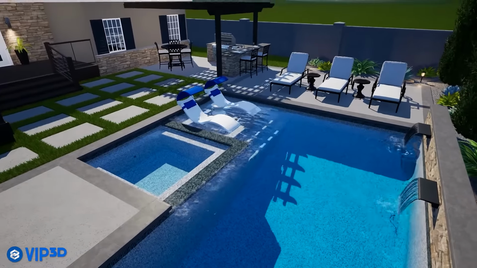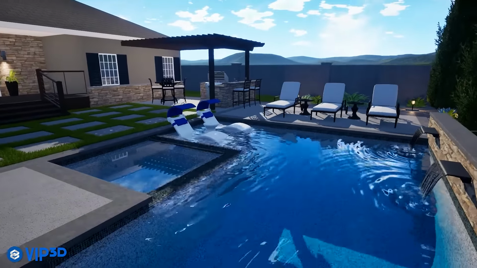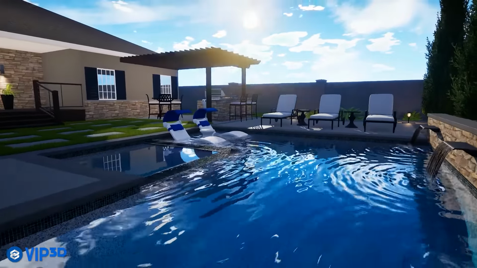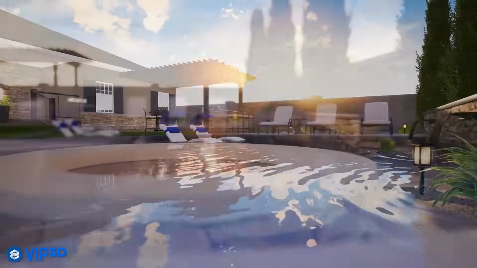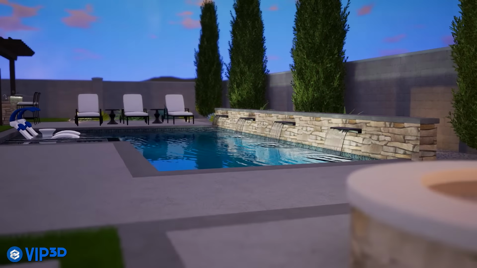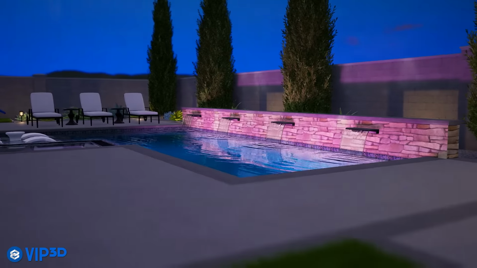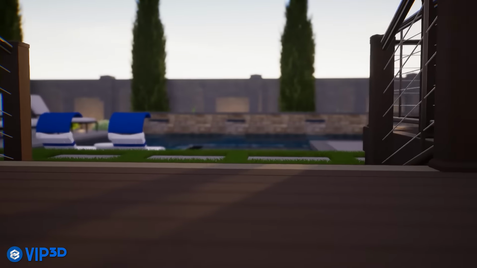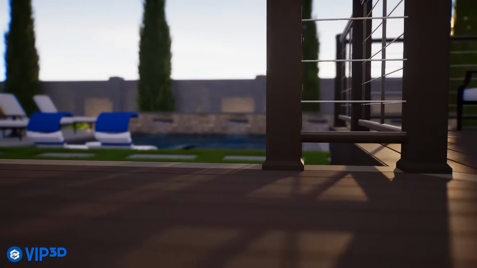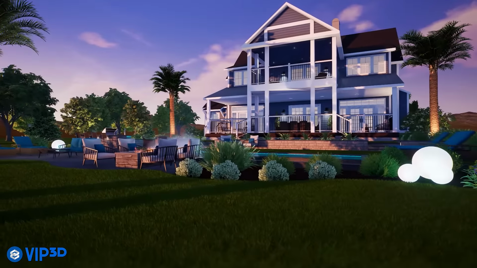Even show your client precisely where the sun will set and how the shadows will look on a specific date and time, thanks to True Shadows. Sit back and watch your clients enjoy the landscape lighting, crackling fire, and color-changing LED pool lights. Vip3D will dramatically improve how you work, help you get stunning results, and give you more creative freedom than ever before.